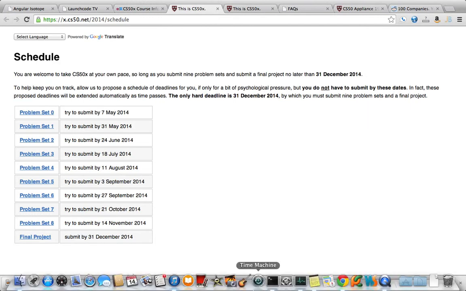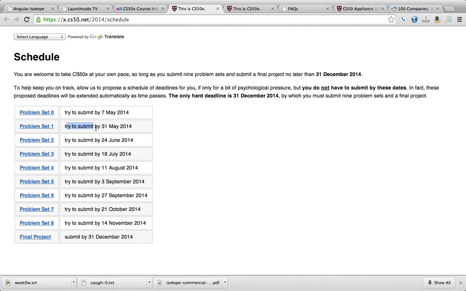So here's the schedule. The big thing to remember is that it says try to submit by this date. However, the requirement is that you just submit all of the coursework before December 31st in order to get credit for the class. Now you can take the class as paid if you would like to receive a special certificate from Harvard. However, there is absolutely no necessity to do so. As long as you complete the course in an unpaid manner, submit all of your homework, and do all the requirements, you will receive a certification for completing Harvard CS50X.